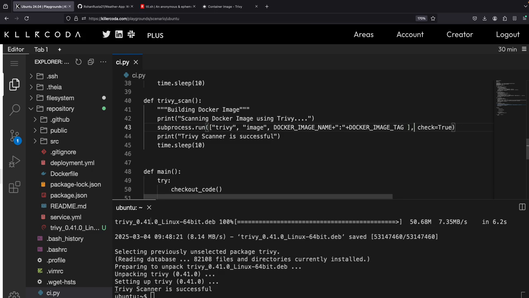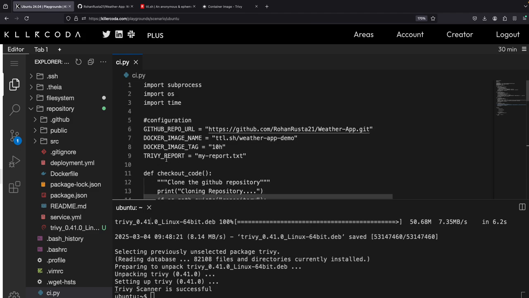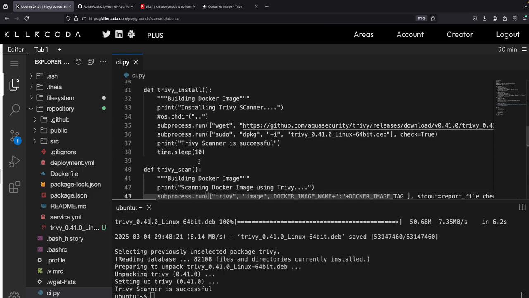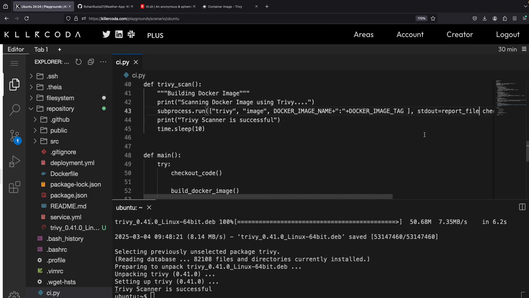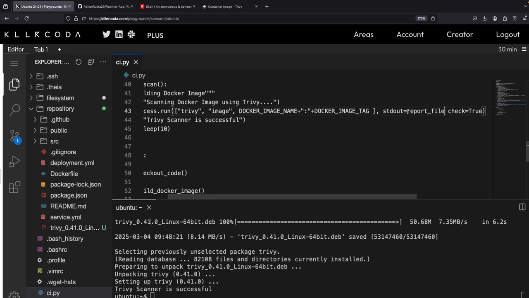Just one thing we have to add here. What I'm trying to achieve is that I will be scanning my Docker image, and it will generate a report in a table format. Now I want it to be utilized in my report file, which I will be assigning to this variable, which is Trivy report, so that after scanning I will have a detailed report file which I can see, monitor, or analyze after the pipeline is done.